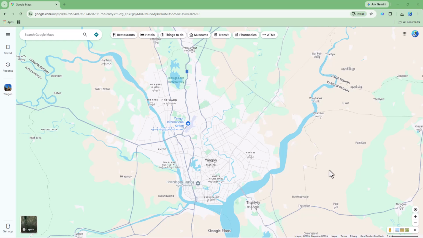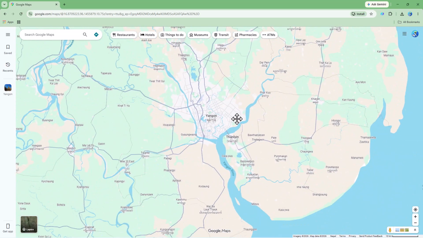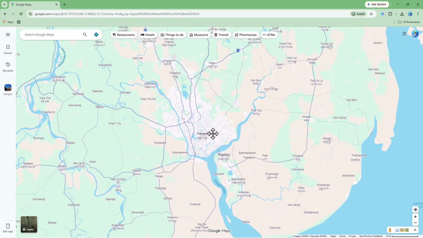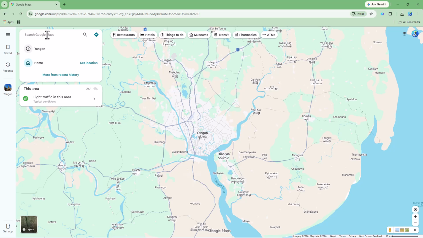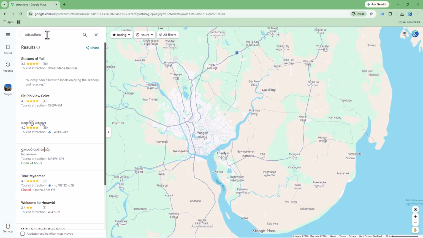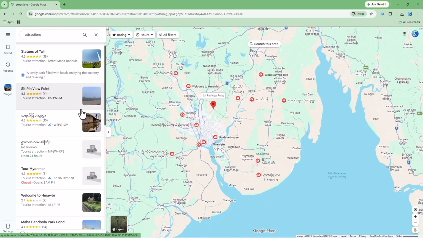So over here you can see that I have, let's say for example, Google Maps opened up right here. And let's say I want a list of attractions in this particular area. So I'm just going to go around over here and say attractions right here, just like this, and press enter. And it lists out the various attractions, as you can see.